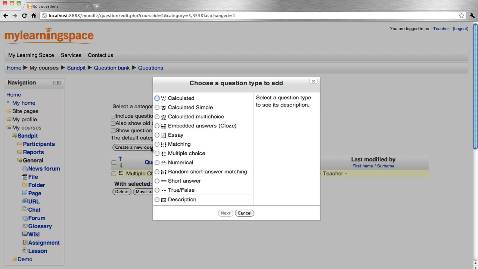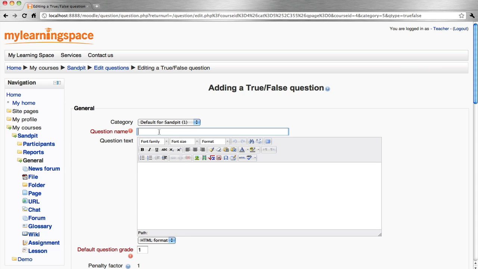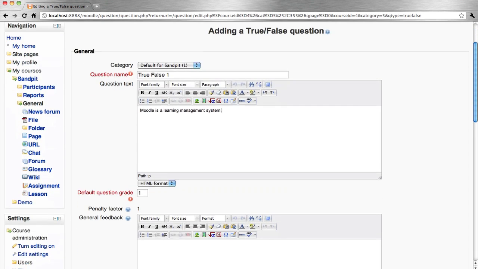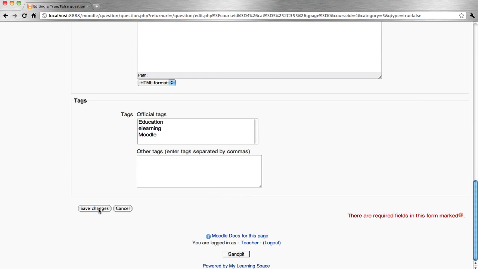Let's create another question. True, false. So we make a statement in the question text. The correct answer is in fact true. That is a true statement. Save.